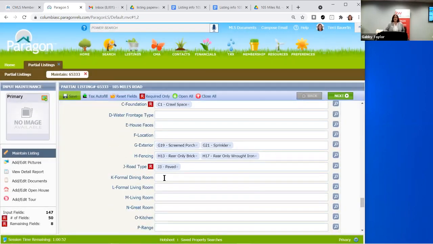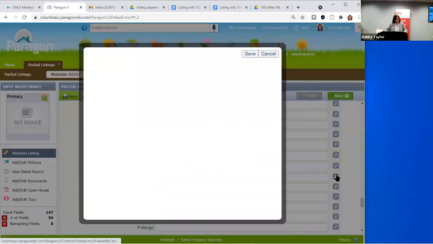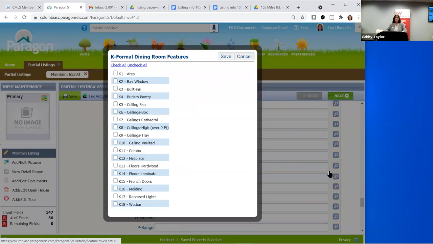Okay, this is talking about the features. We're at the interior of the house now. Like, what are the features in each of these rooms that we're looking for? Okay. All right. So formal dining room. I've got high ceilings. So ceilings high. Floors are hardwood. So you just kind of go through your list that you got checked and just check all the boxes that apply. And then hit save.